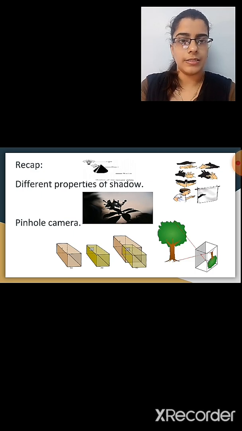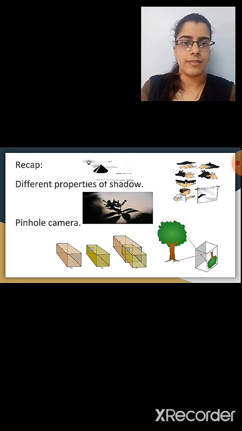So, butter paper acts as a screen so that the image is visible. Butter paper is translucent, so it allows some of the light to pass through it and the image can be formed on the butter paper. We have seen in pinhole camera, we see the image that is inverted. What do you mean by inverted? That is upside down. And the image formed is of the same color. So I hope these topics are understood to you.